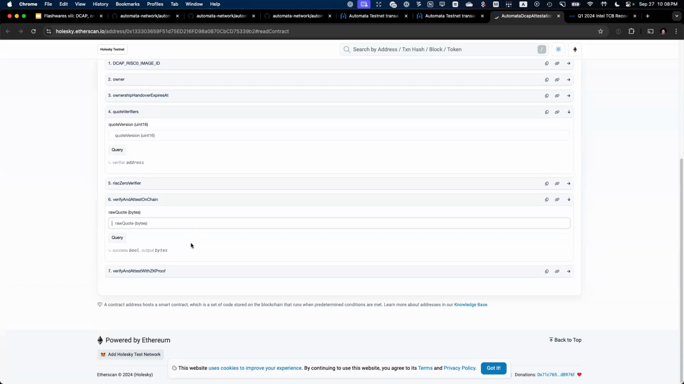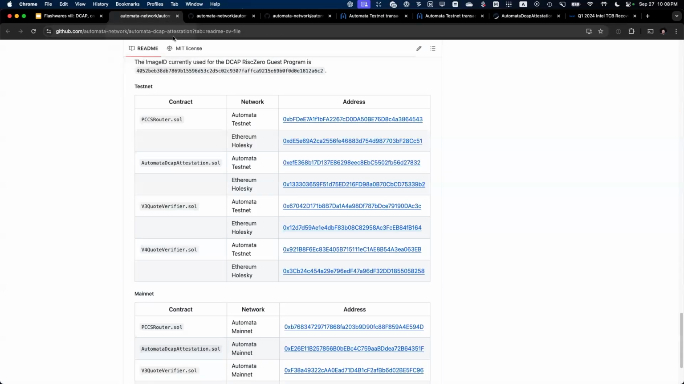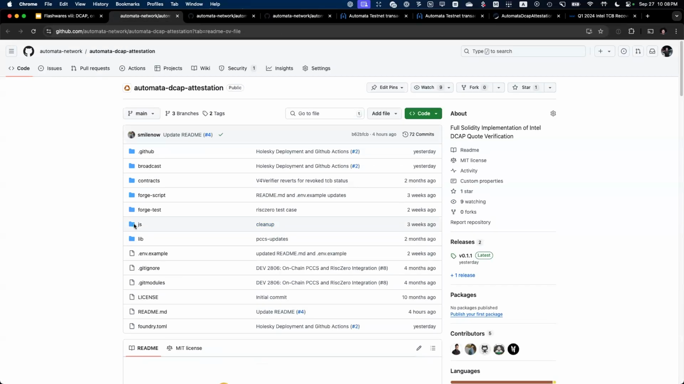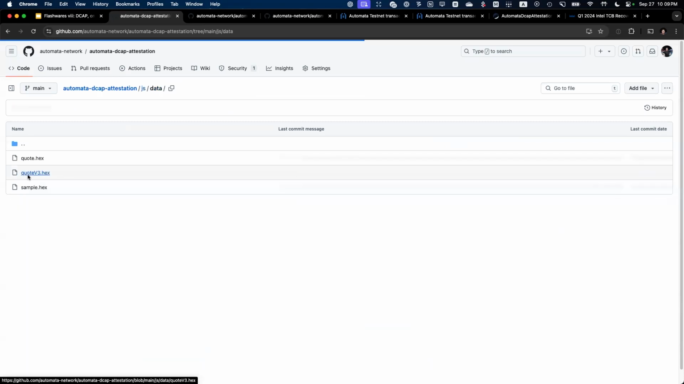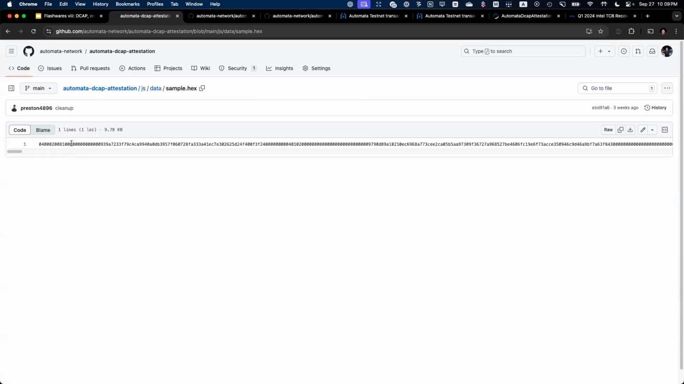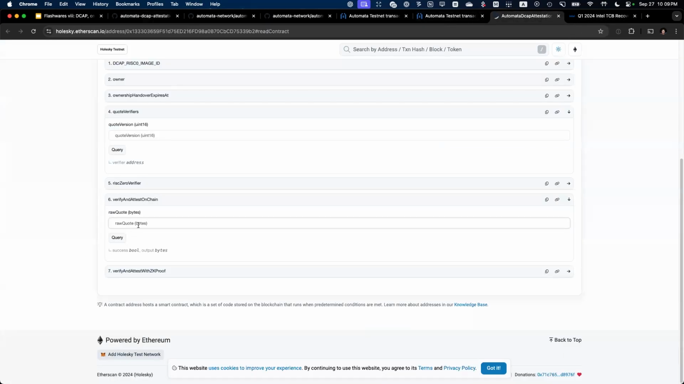We have a sample code in the Automata DCAP repository. You can go under, I think it's JS, and then there's a small little, sorry, there's some sample hex, and then you can add a 0x. Correct.